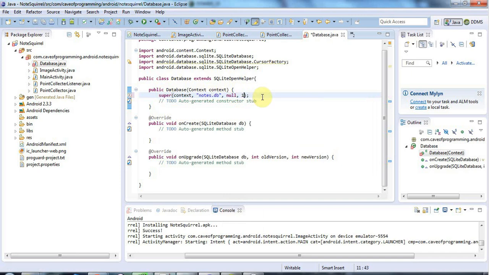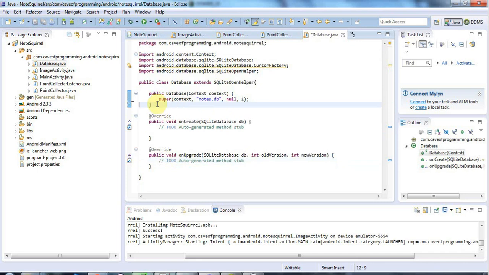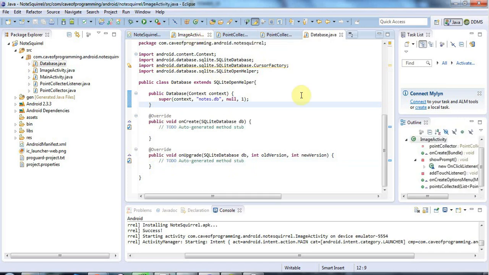SQLiteOpenHelper has an automatic facility for upgrading your database, but I'm not going to use it here. I'm just going to create the database. So that's the constructor finished, and I'm going to go back to my image activity class.